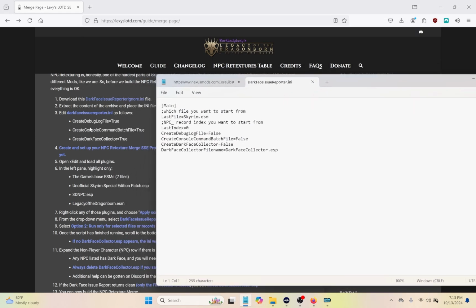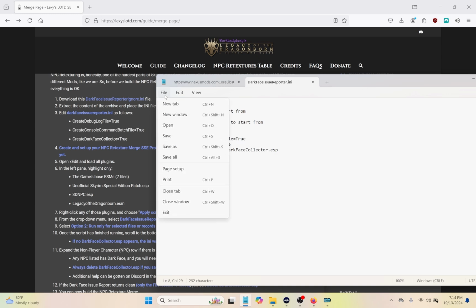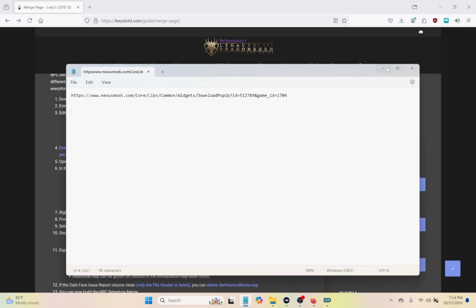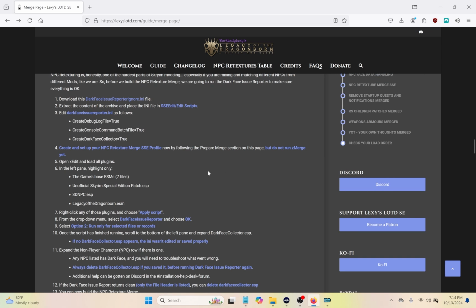All right. So create debug log file, we're going to change this to true. Okay. Create console command batch file, we're going to change this to true. And create dark face collector, we're going to change this to true. And then save and close. All right. And you're done with that.